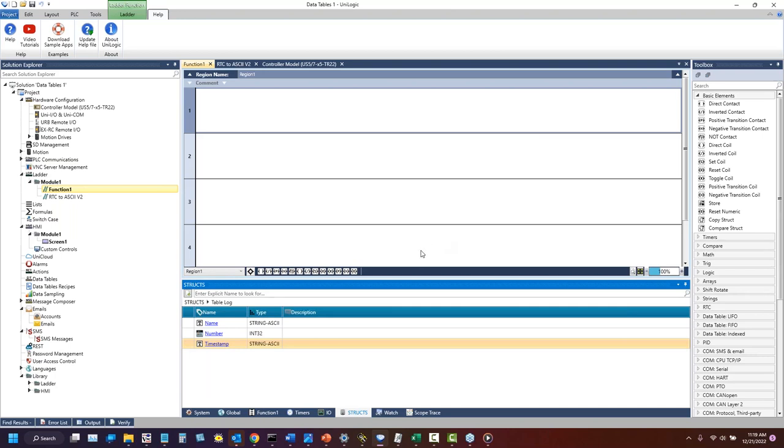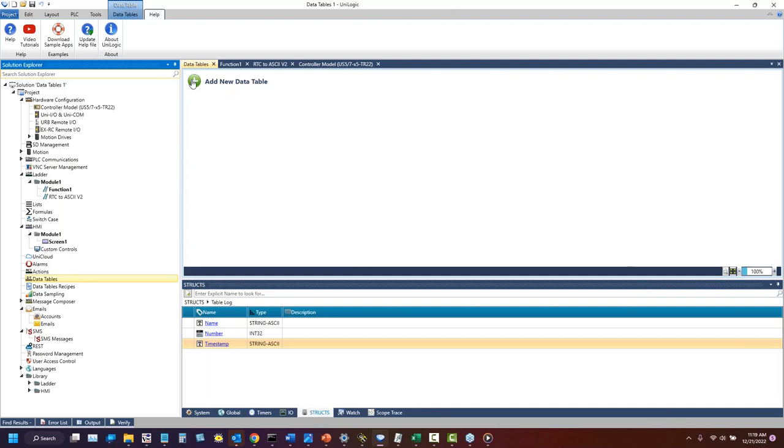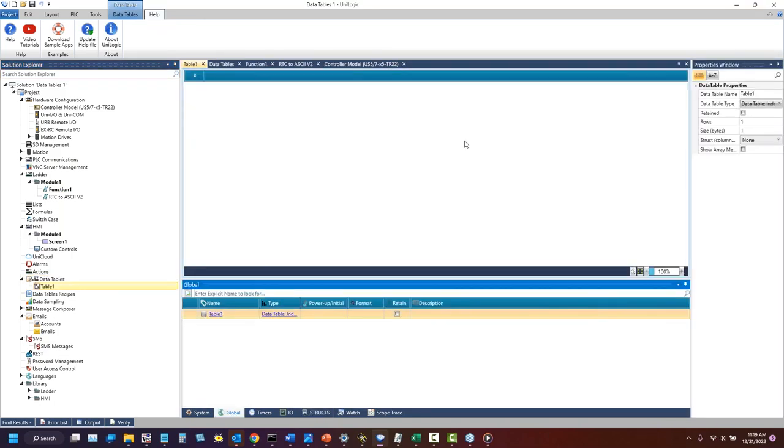is there a table defined with these members. So to get the table defined first, we'll go to the tables here in the Solution Explorer, and we'll add a new table. Once it's open, we can see that there are no columns that are created. There are no rows. That's all defined here in the properties window on the right side. We can choose the struct that we just created, table log, under the struct setting.